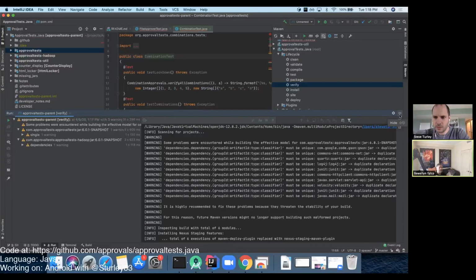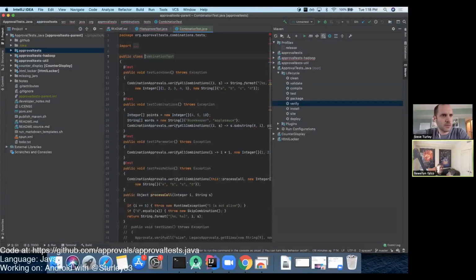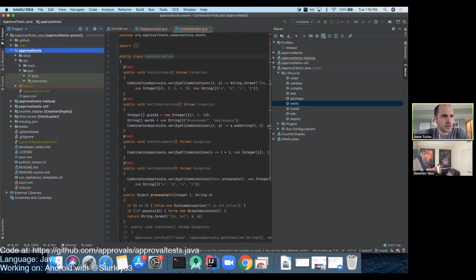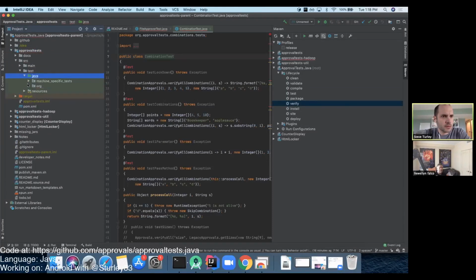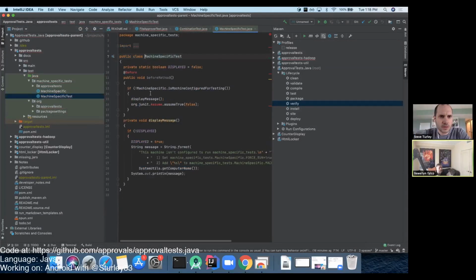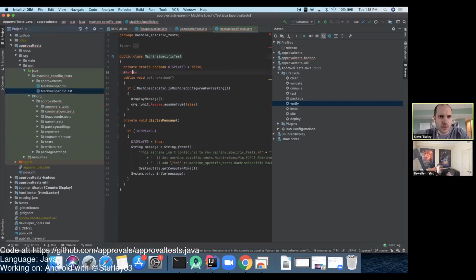I apologize, this should run. Can you run other tests other than this one? I can't run any of the tests under this package or this project. Let me try these machine specific ones. I never tried these. Yeah, these have the same thing anyways, but try it. Okay. Yeah, it's not finding JUnit in there either.